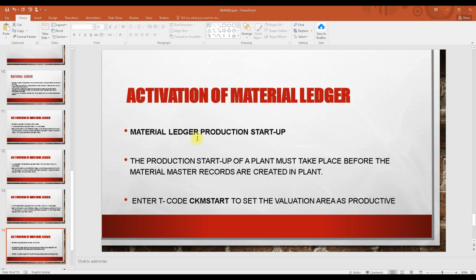Next step is you have to set it active for the production startup. So next step is material ledger production startup. You need to go to this T code and just execute it over there. You have to enter your plant and just execute. It will maintain your production startup for the material ledger. So this is basically the fourth step in which we can activate the material ledger.